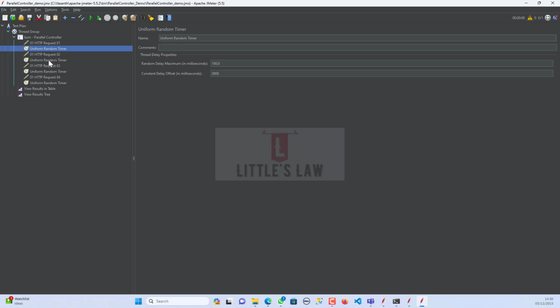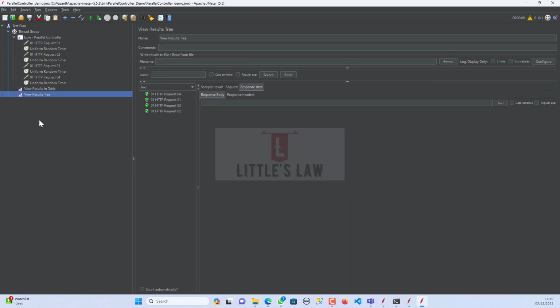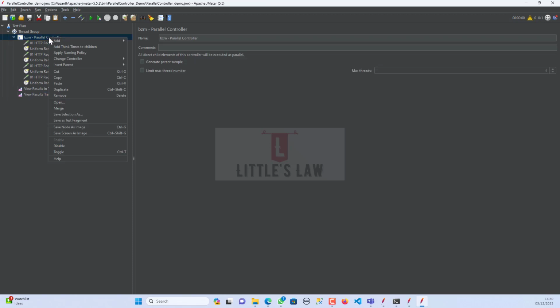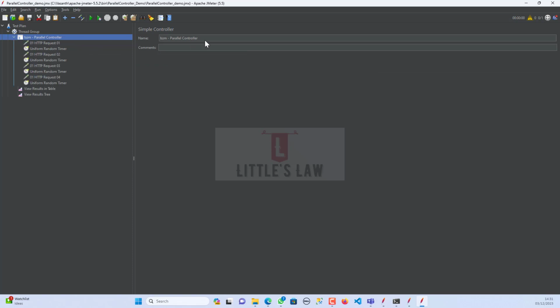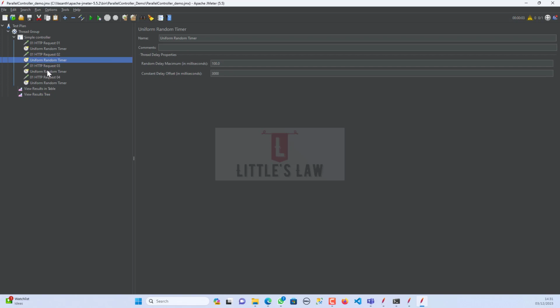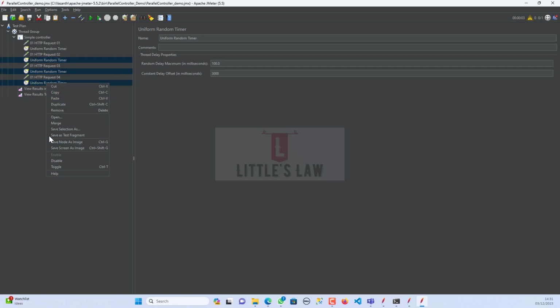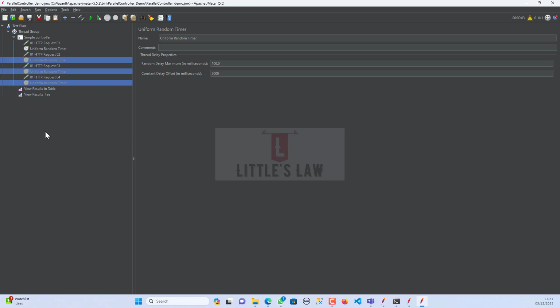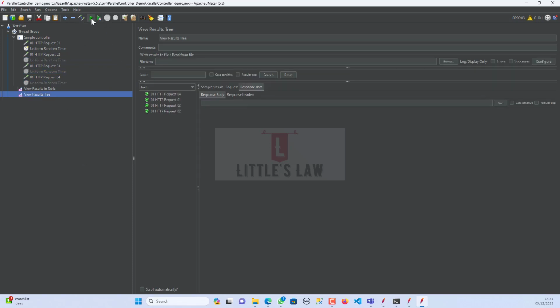So let me show you the difference between the parallel controller and the simple controller. What I'll do is change this controller to a simple controller and I will show you what happens. So now this is a simple controller, here on the top in the middle, and I have not cleared the results. Let me run it on top of it so that you can see the difference. And before that, let me disable these timers because they'll get added to the list. So let me disable and let me run the test again.